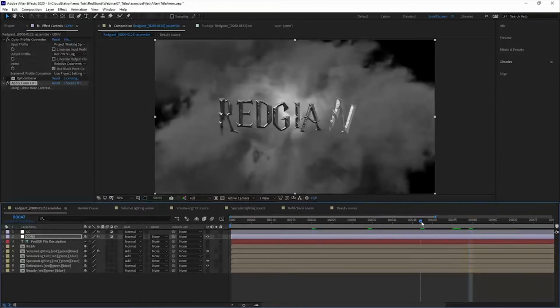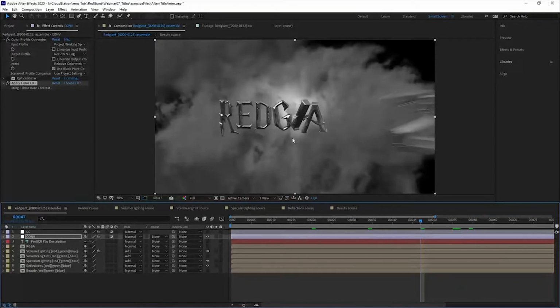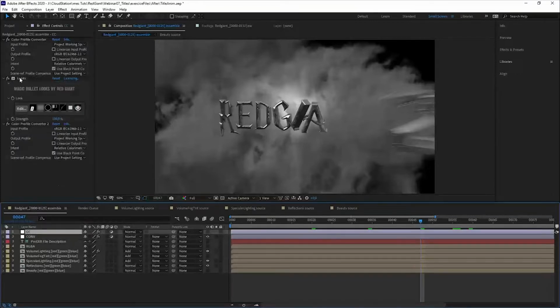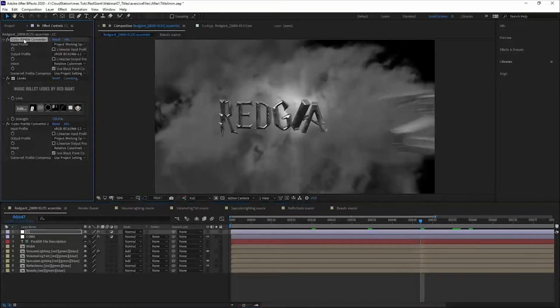But then we have something that's a bit, well, it lacks contrast. So I'm going to use, on top of that, Red Giant Looks, which is a fantastic plugin. But in order for it to work, because I'm working in 32 bits in linear workflow, I need to use again another color profile converter to transform it to sRGB. So that's why I have sRGB. Then I can use the Looks plugin.